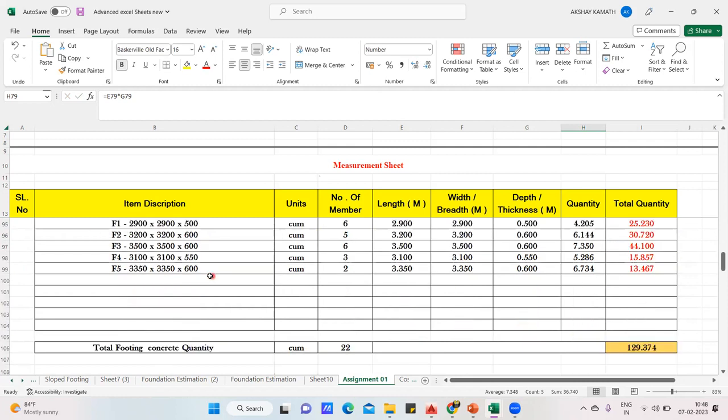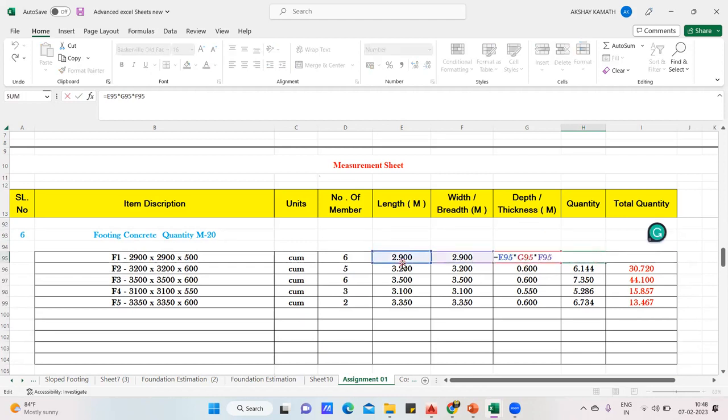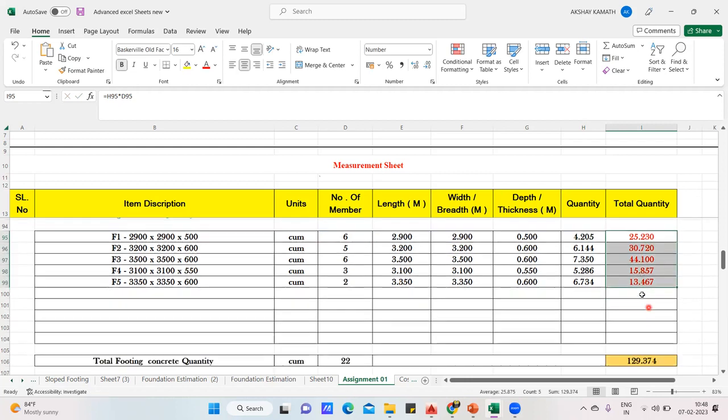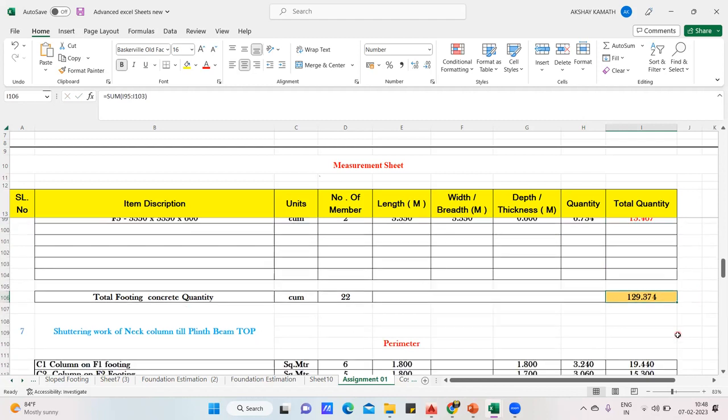Then my footing concrete quantity, again it's a concrete quantity, so it will be in cubic meter. This is the answer I've got. The quantity will be 2.9 into 2.9 into 0.5, so 4.205. 4.205 multiplied by 6 will be 25.230, and when I drag it, I'll get all the answers. So the total footing concrete is 129.374.